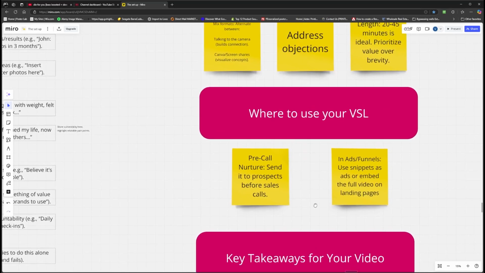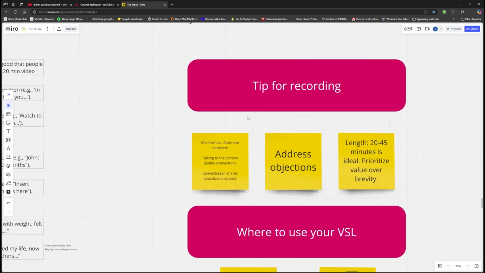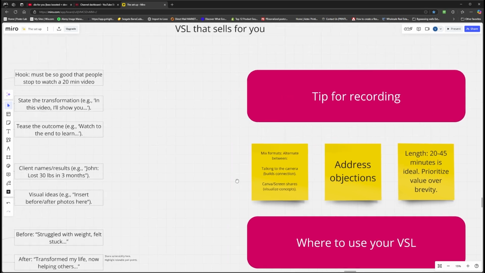Make sure you do this, and then figure out if you want to do a pre-call nurture. You could do both, doesn't really matter. They could be two different videos, just a little bit different, one longer, one shorter, whatever it is, right? But decide on how you're going to do that. And obviously for recording, like I said, have a visual, have your camera. Obviously they want to see your face as well. Either heavily edited or do a screen share like I'm doing now.